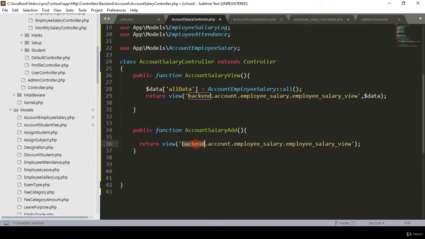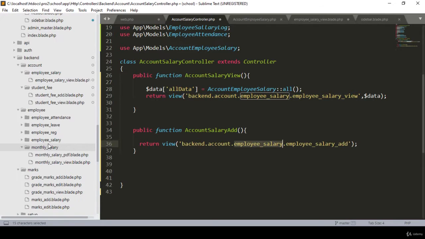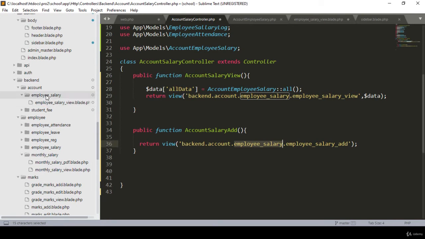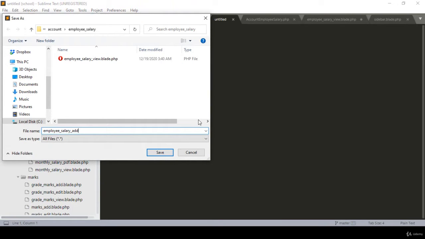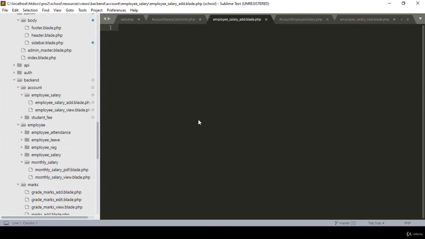So now in our backend, in our account folder, I have created another folder as account salary. So now into the employee salary, here I want to create another file named employee salary add. This type of file name I want to create in our employee salary folder. Now go to this folder. So that is our employee salary folder. Right now I open it, and now click save as, and I name it employee salary underscore add dot blade dot php. Okay, so that will be our page.